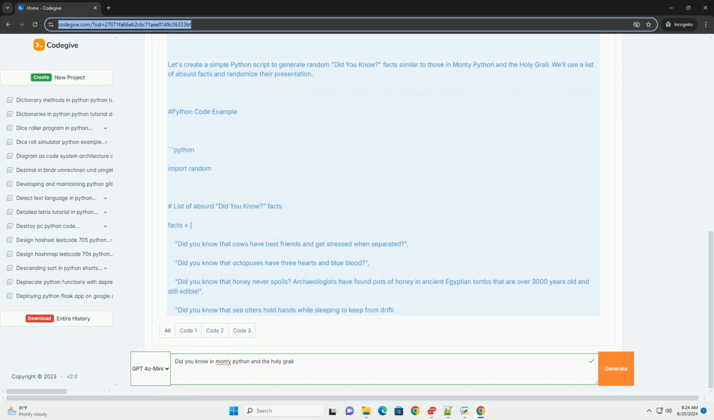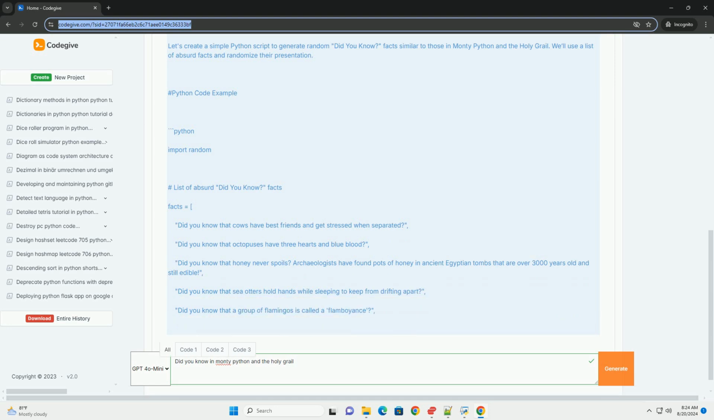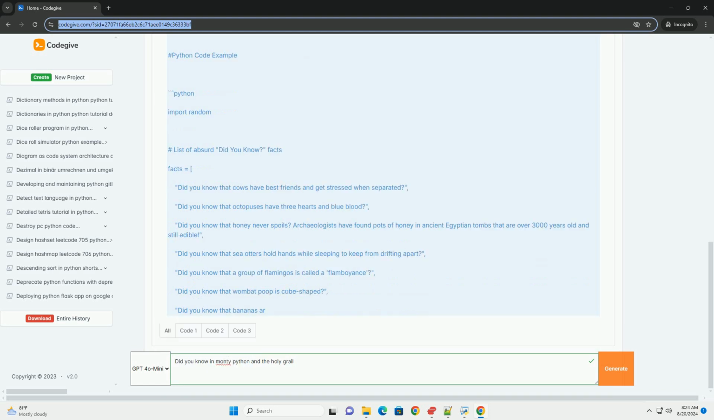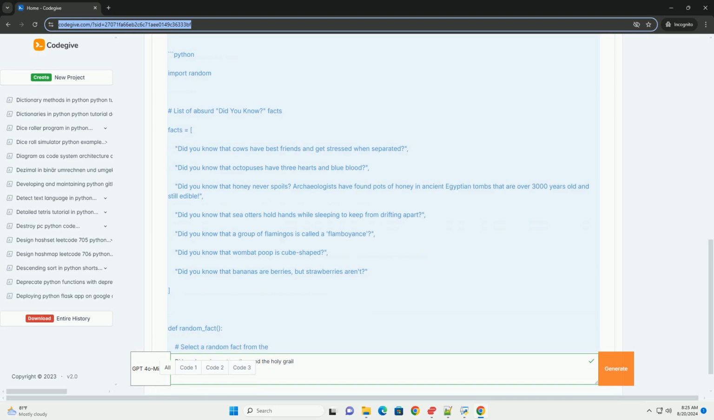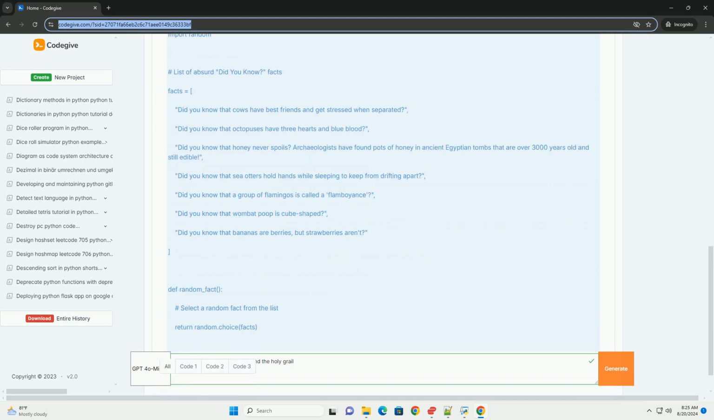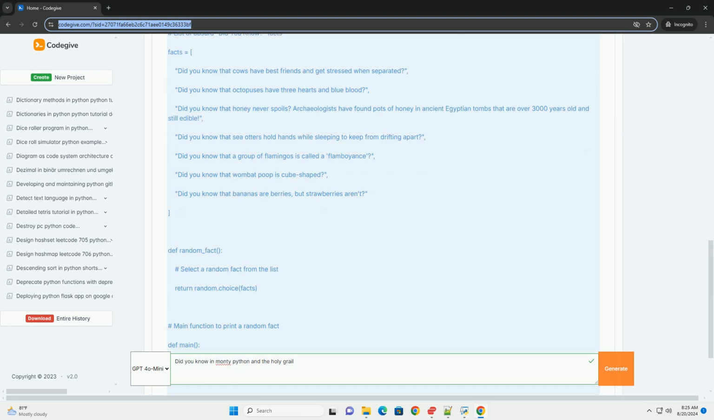Importing libraries. We import the random library to help us select random facts. List of facts. We create a list called facts that contains various absurd statements mimicking the Did You Know format. Function to get random fact. The random fact function randomly selects a fact from the list.